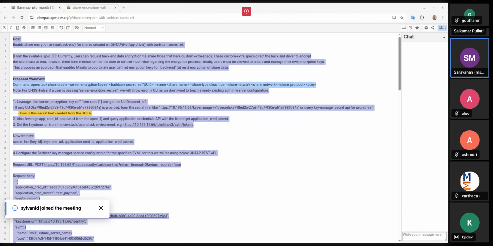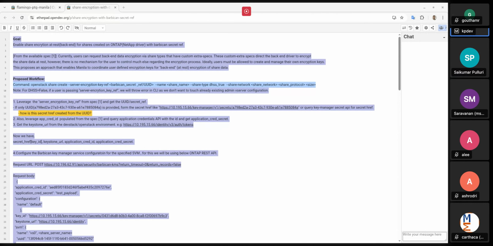I think from the user perspective, knowing the secret ref and the UID would be a little cumbersome, so we can have a name. That's what Sai and I discussed. This encryption key ref, or the secret ref, is created by the end user itself. You are the one creating this secret ref in Barbican, so you must know the href or UID.